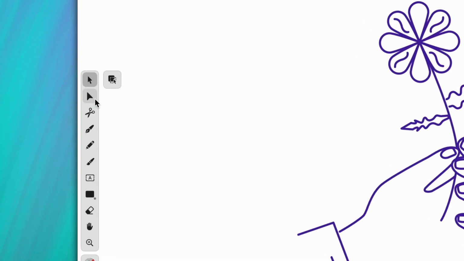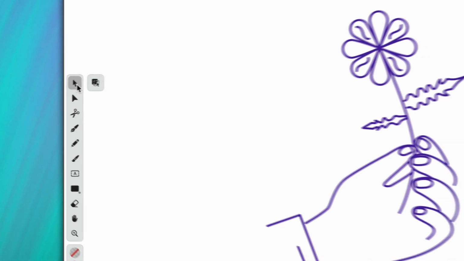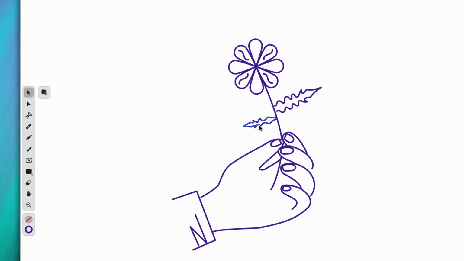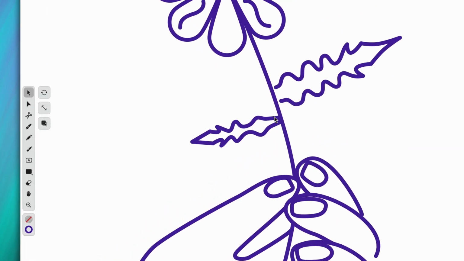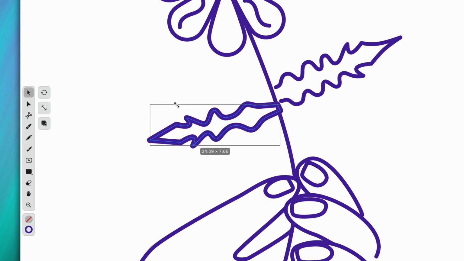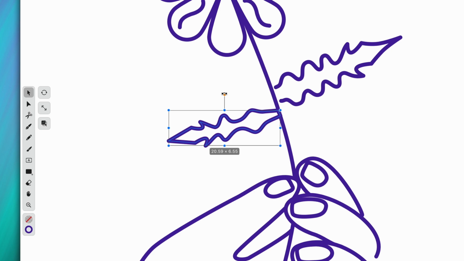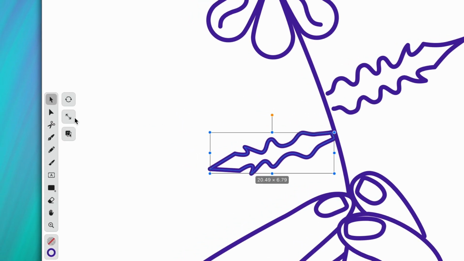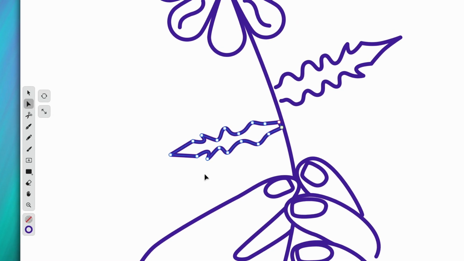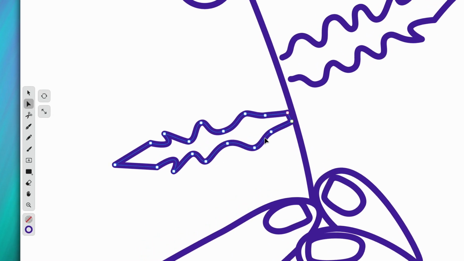To understand it better, let's see what happens when I select an object with the selection tool first. Notice that I'm unable to see or edit the nodes of my path. Instead, I see these 9 points here, which allow me to scale my object, move it around, and rotate it. If I select my object with the node tool instead, now I can see all the individual anchor points that define my path.